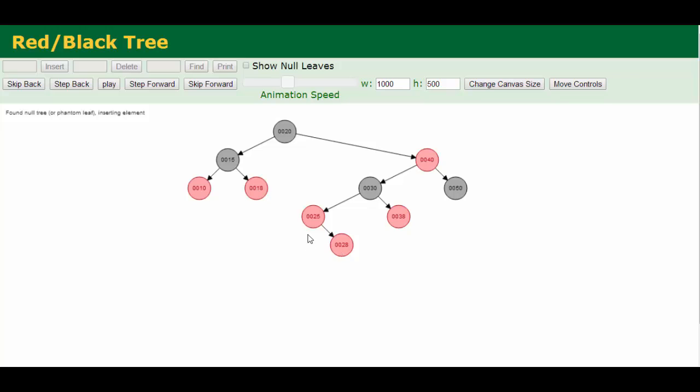Now we have a violation because we have the node, its parent and its uncle all red, so we need to do a color change between this level and this level. After we change the color between these two levels, we have another violation of the third invariant because of these two consecutive red nodes. Here we need to do the rotation action between 30 and 40.